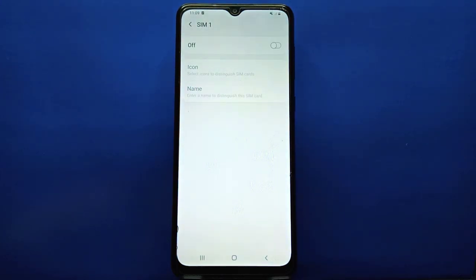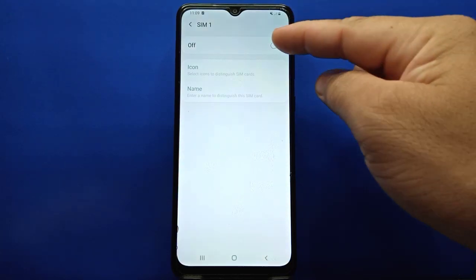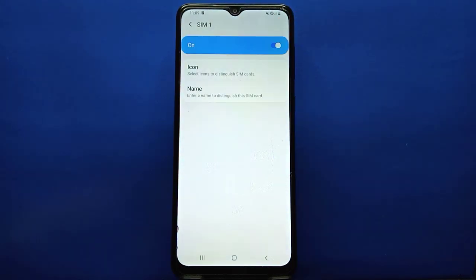And that's it. We have successfully turned it off. To turn it on again, all you have to do is switch on the switch button. And that's it.